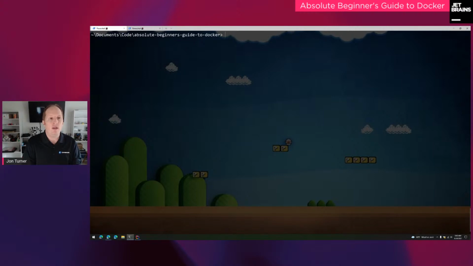So we mentioned that when you install Docker Desktop, you get a couple things. One of the things you get is some command line tools. We've talked about one so far, right? Docker, or on Windows, it's docker.exe.